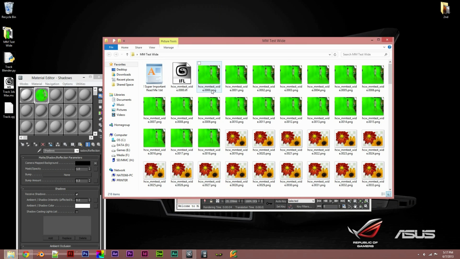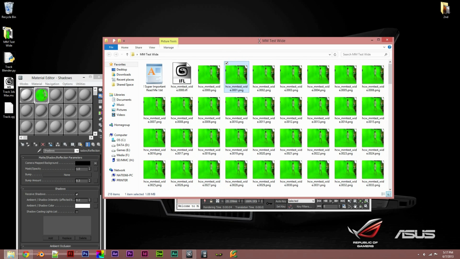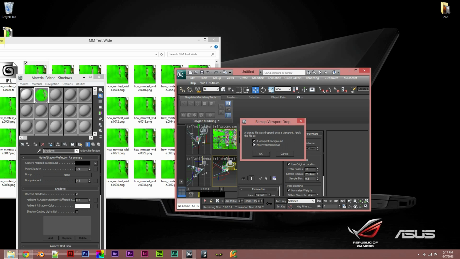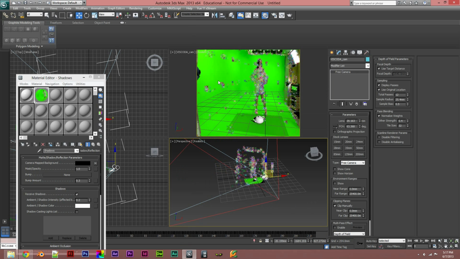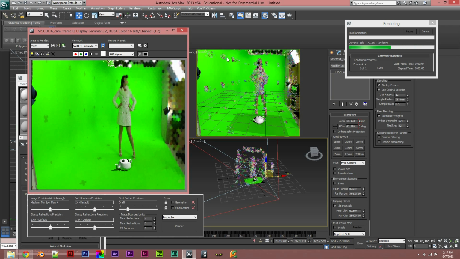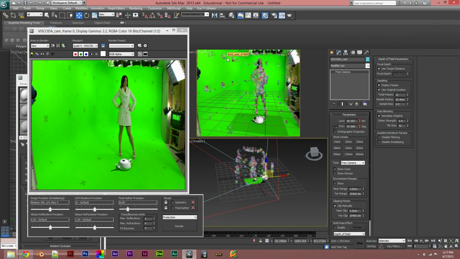Just open this up, drag and drop it. You should be able to see it in 3ds Max. Just drag that and drop it right into the perspective view, not as viewport, but as environment background. There, now you should be able to render this out. There you go. See? And check that out. We have shadows. Is that not amazing? We have shadows in our scene.